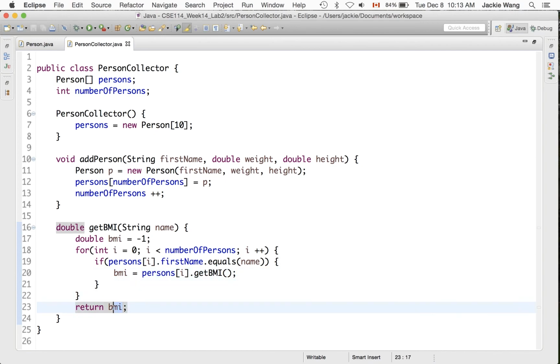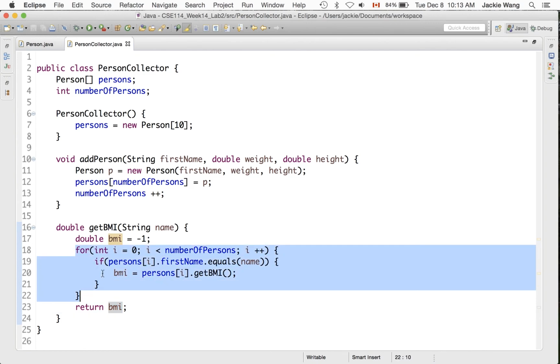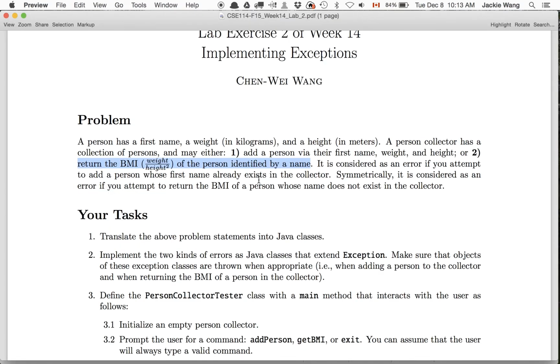Of course this BMI here might be -1. If you run the loop but never actually find the person with the matching first name, that means the person is not there. That should be considered an error. That's something we'll do in a moment. So now let's handle these 2 errors here.